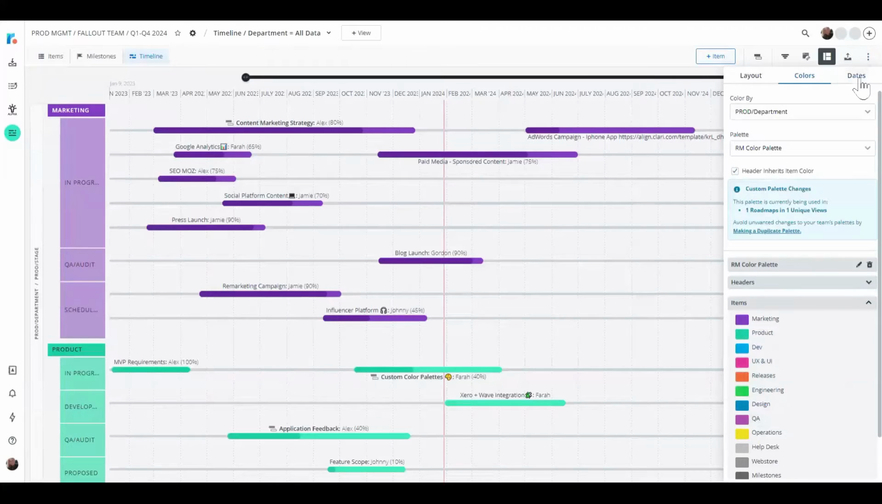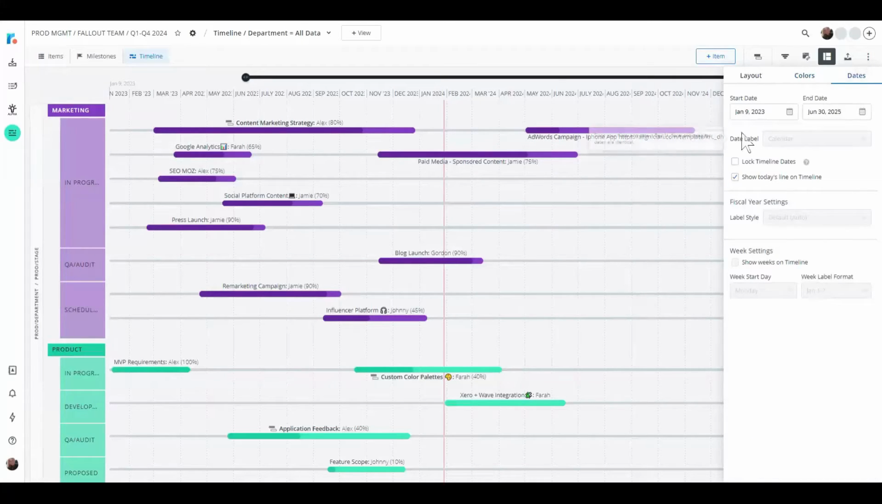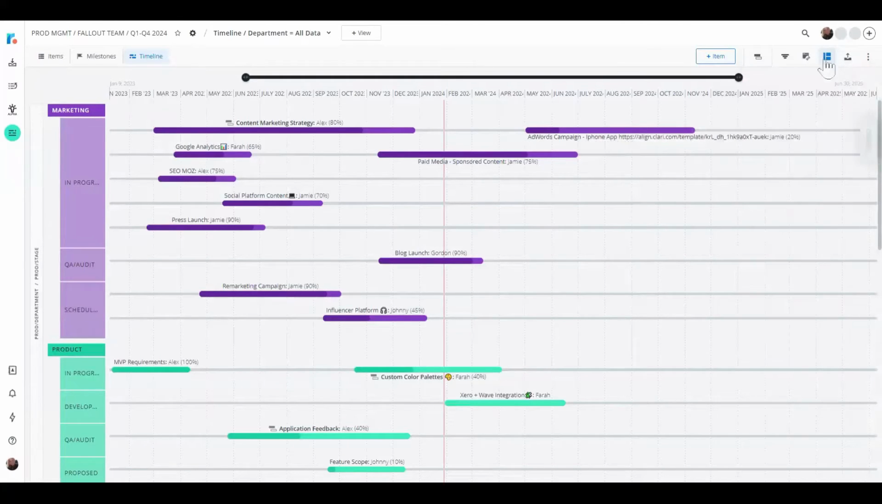All right. Now, dates, this is where you can alter the dates of your roadmap. My roadmap is very beginning date from January 9th to very end date, June 30th, 2025, okay? If you want to alter those dates, you can do that at this point. All right, so that's how you can format your roadmap.